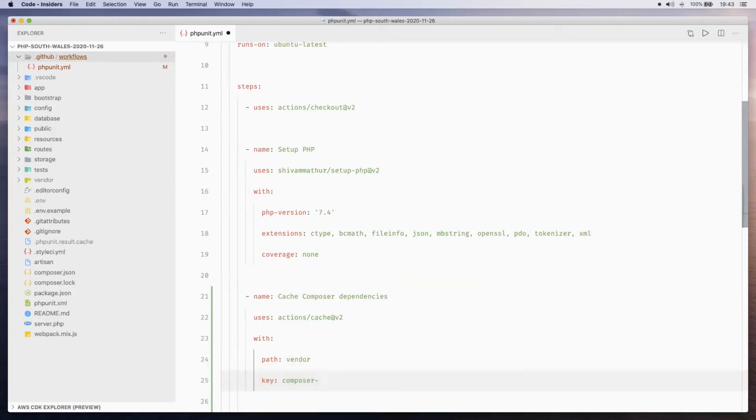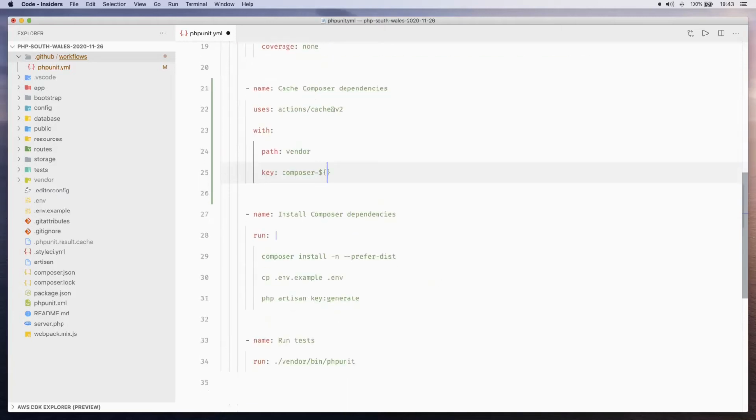A good way of doing it is just by hashing the lock file, because the lock file will change any time you install dependencies. And I'll introduce a new syntax here, which is sort of string interpolation inside of GitHub Actions. Use a $ sign and then 2 handlebars, similar to a Blade or a Twig variable, I believe. And GitHub Actions provides a function called hashFiles, and we can just hash our lock file.